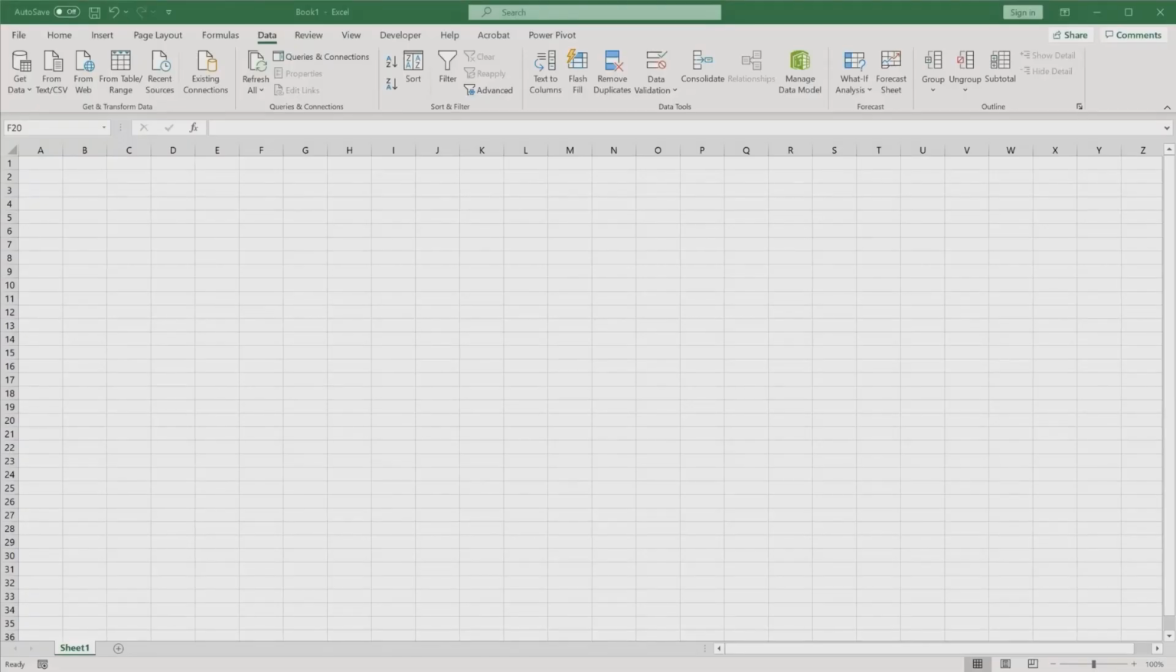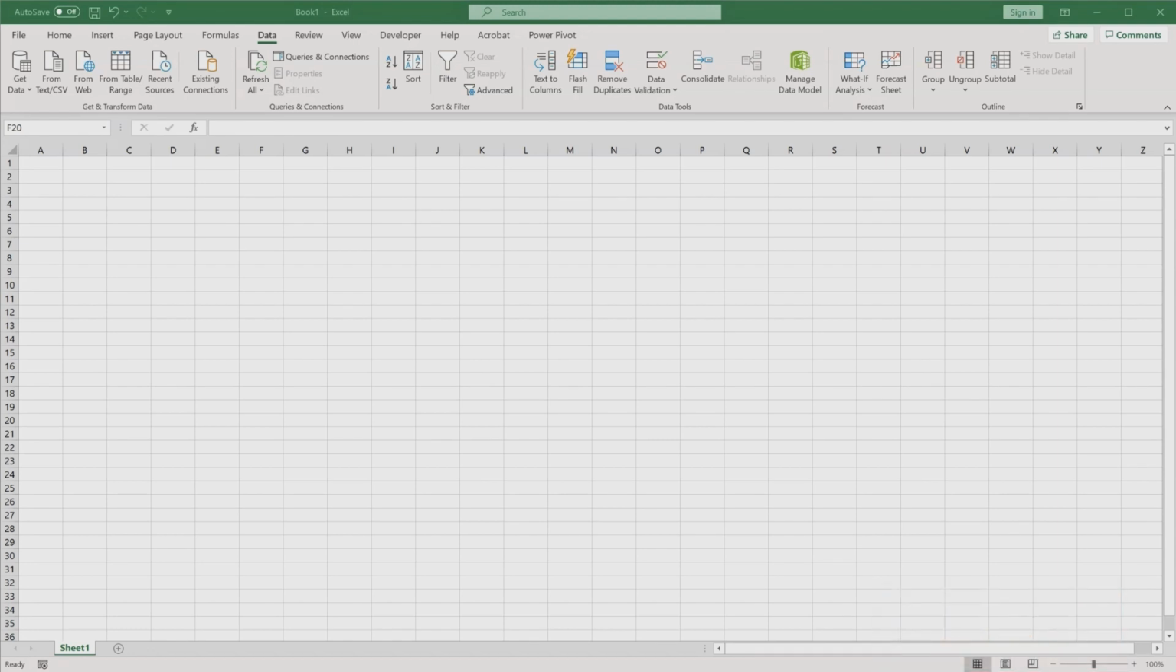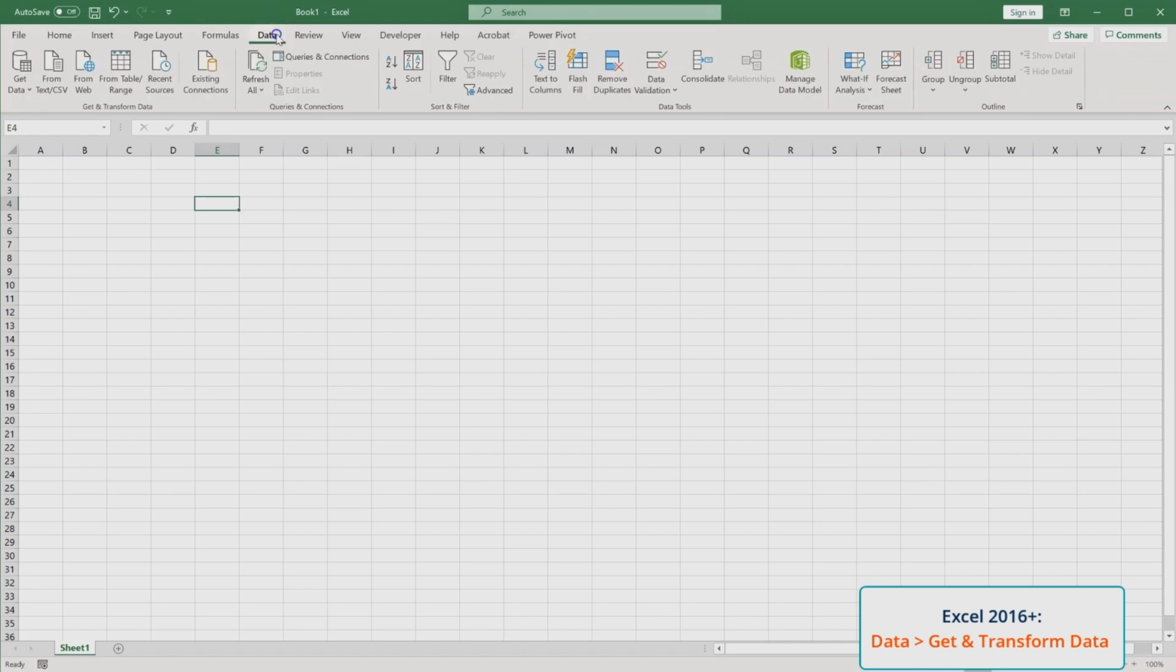Power Query is available as an add-in for Excel 2010 and Excel 2013. From Excel 2016 onwards, Power Query has become an inbuilt feature in Excel. That gives you an idea of how valued it is amongst the Excel community and how much time it's going to save you. If you're using Excel 2016 or newer, you'll find Power Query under the Data tab.